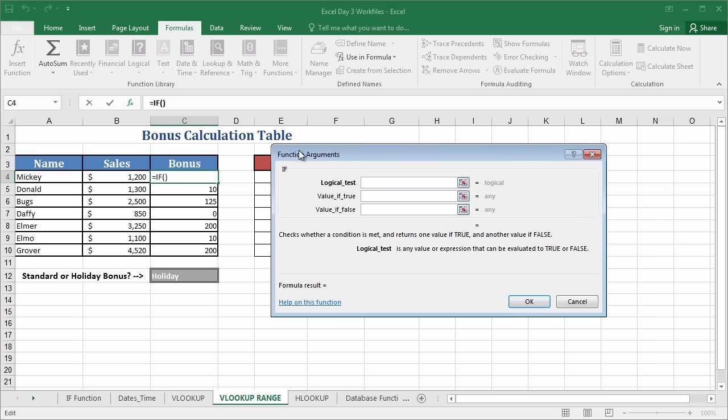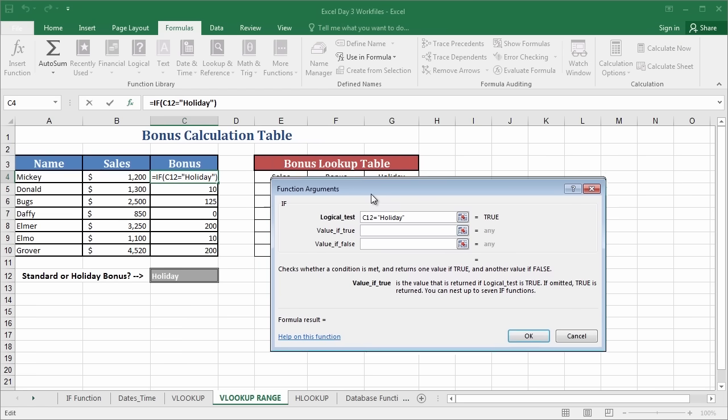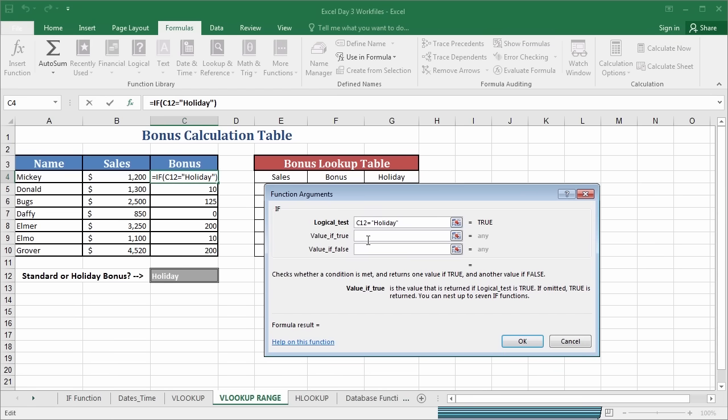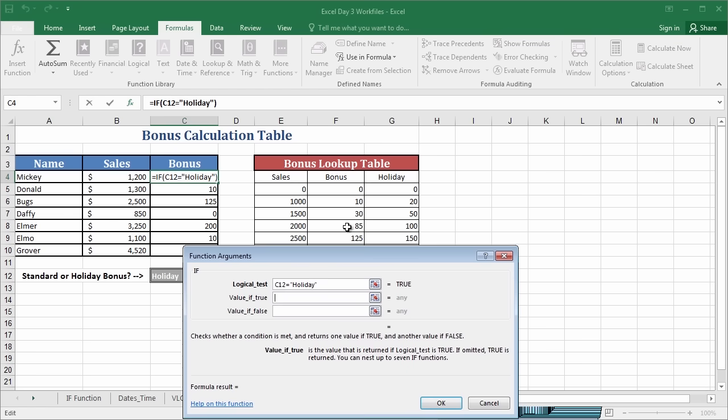So what's our logical test? If this cell equals holiday, then what? Well, in both instances, we want it to calculate a VLOOKUP output response. However, each of those will be slightly different. One VLOOKUP will look in the bonus column, and the other will look in the holiday column. So in this case, if it's true, that means that this cell says holiday, meaning that we should build a VLOOKUP function that outputs the holiday bonus.